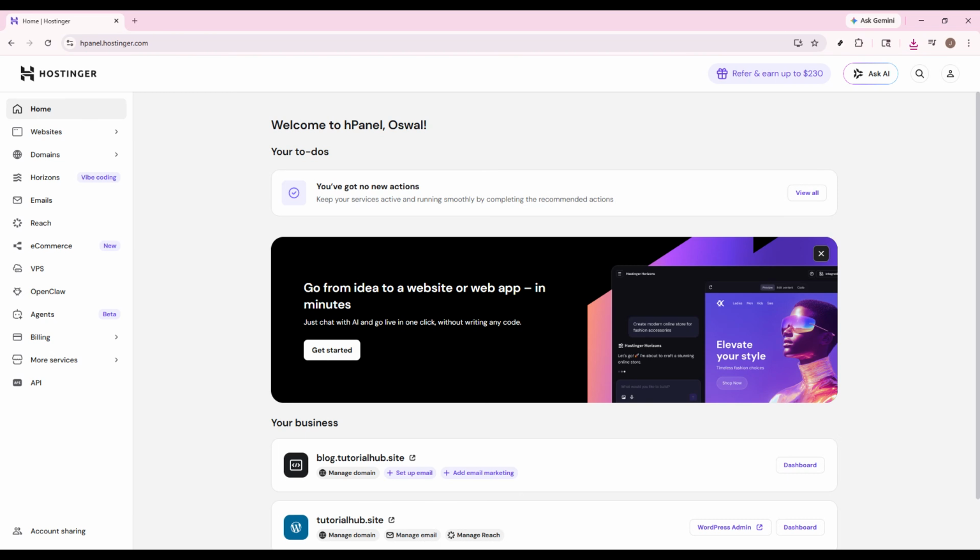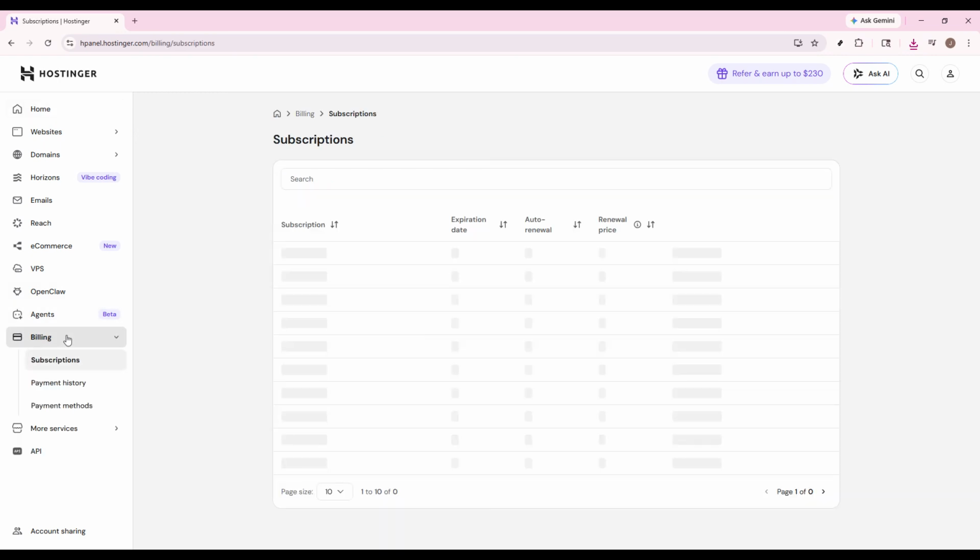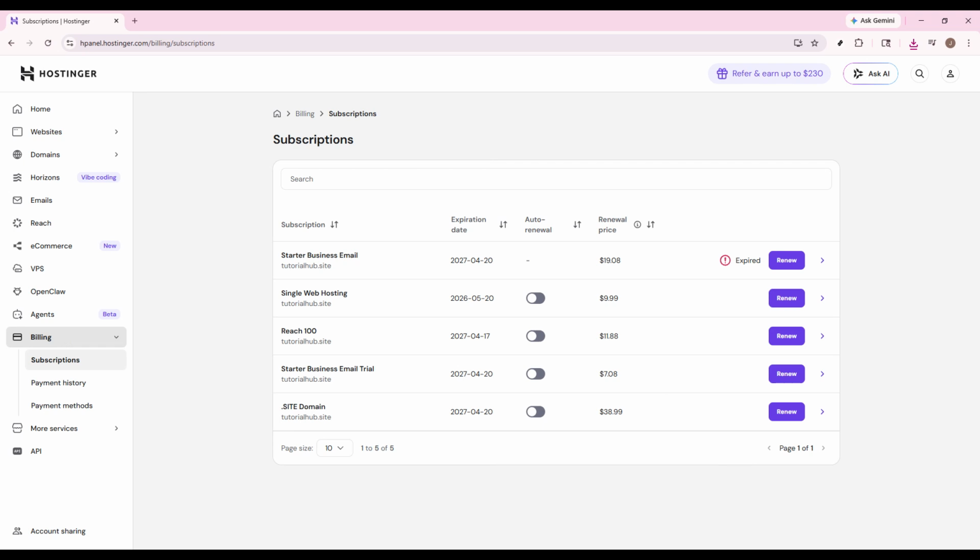Once you're inside your dashboard, look for the billing section. From there, click on billing, then select payment history. This is where Hostinger stores your invoices and past transactions.